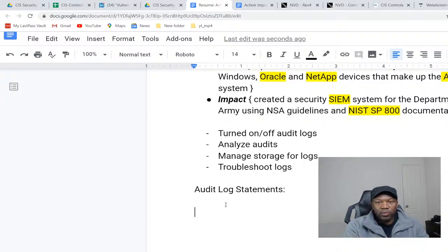And now, how do we word this? Let's say that you have configured a system and you had to turn on audit logs while you're configuring that system, and you were working the help desk, right? So you would say something like enabled event logs. Let's call it audit logs because that's a better keyword.